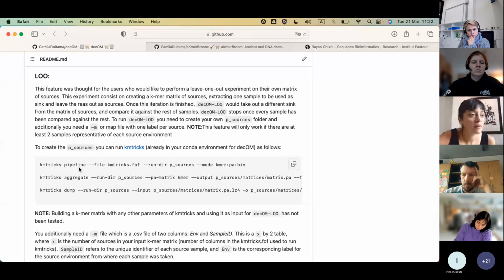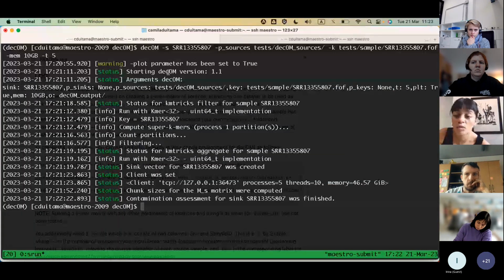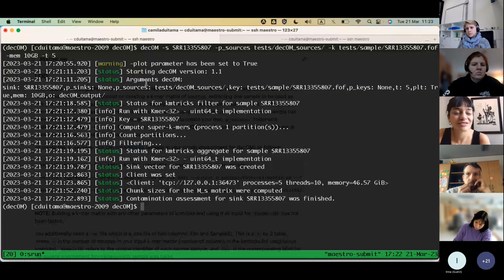And so just to show you what's happened with decom. Basically, it says decom started with a certain version. What are the parameters? All of this is stored in a log file for you to know what parameters were run and what decom was doing. Hopefully it also helps with debugging and helps me out in case you find any issues. And you can, of course, post them on the GitHub repo and ask questions. And then finally, the sink vector is created.